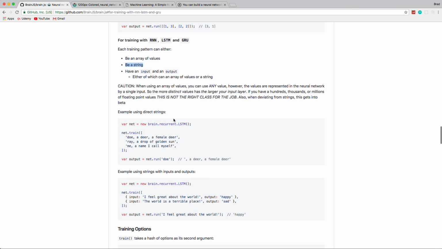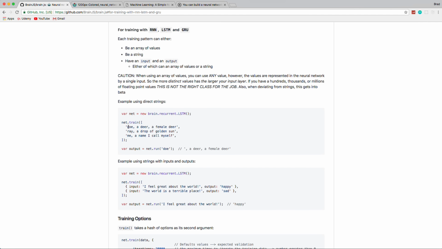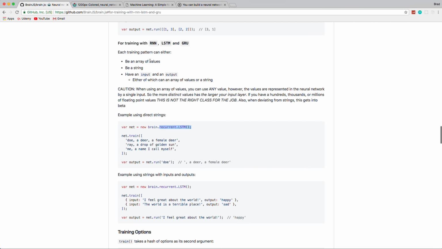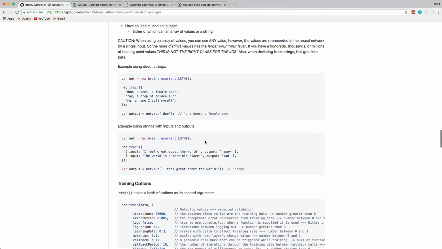It can also be a string, and there's an example here where they're using a string. Okay, and so all you have to do is, instead of doing brain.neural network, you do brain.recurrent.lstm. Okay, and RNN is actually recurrent neural network. It gets really complicated, guys. I'm trying to just keep this as simple as possible.